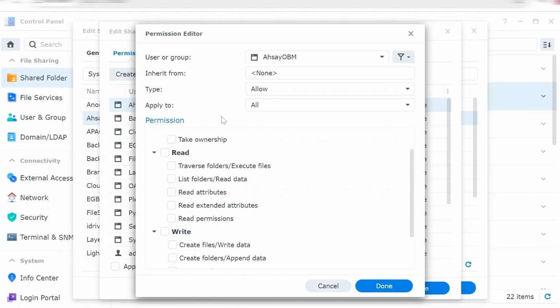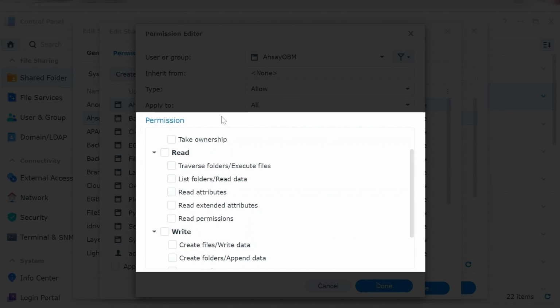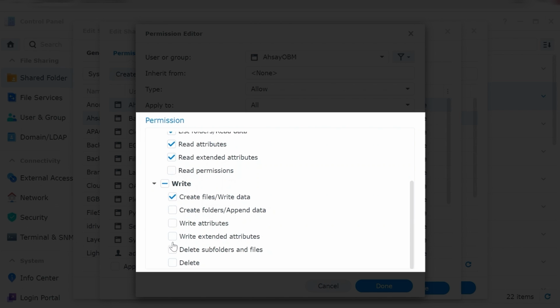Check the permission of read and write. AhsayOBM requires permission of traverse folders and execute files, list folders or read data, read attributes, read extended attributes, create files or write data, create folders or append data, write attributes, write extended attributes, delete subfolders and files, and delete.